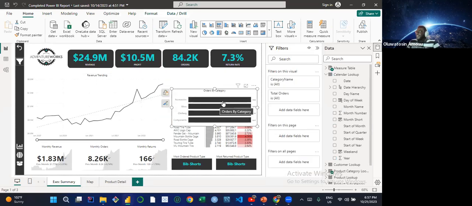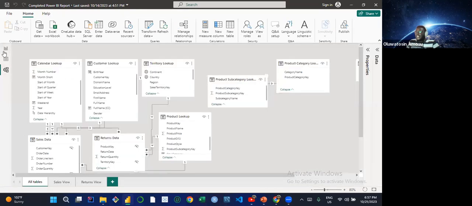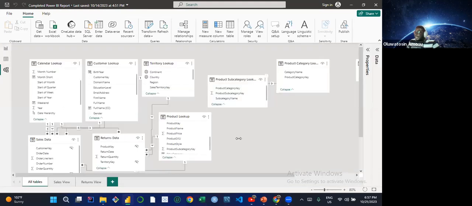You can see this is no longer working. That's why you see all the bars filled up. This is useless. This is not communicating any story. This is not an insight. If I go back, the reason you are seeing this is because this particular visual depended on that relationship that I deleted. If I delete this, it's going to affect the map visual. If I delete this, for example, it's going to affect the returns line chart that we used, the returns trending in our product detailed page.